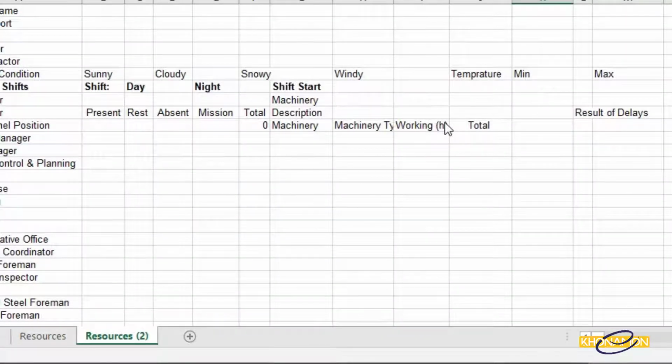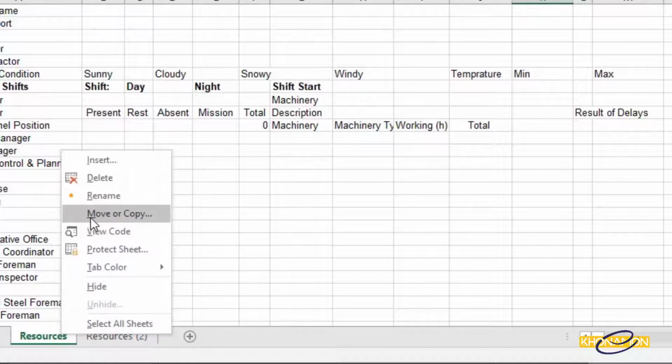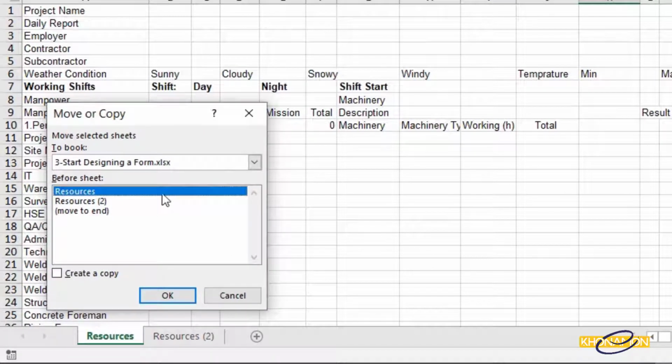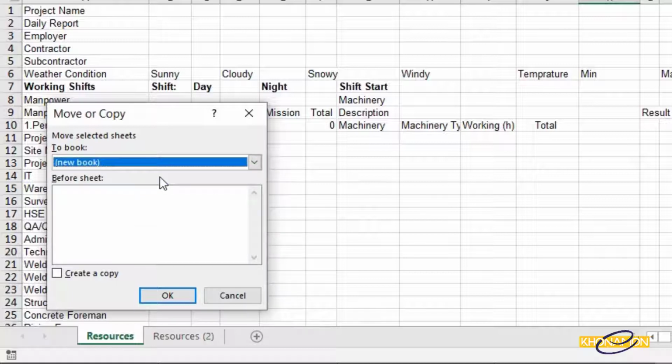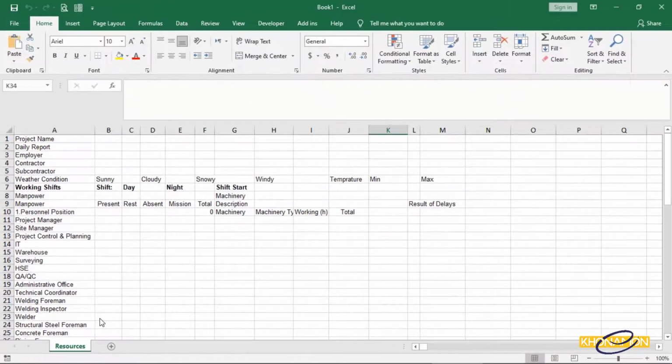Because I want to copy this form sheet to a new workbook, again I right-click on Resources, select Move or Copy. From the drop-down menu, in the To Book section, select New Book. Because it's a new workbook and there aren't any pages, this box is empty. Don't forget to select Create a Copy. If you don't, this worksheet will be cut and pasted to the new workbook. Press on OK. The new workbook with its Resources worksheet is created.